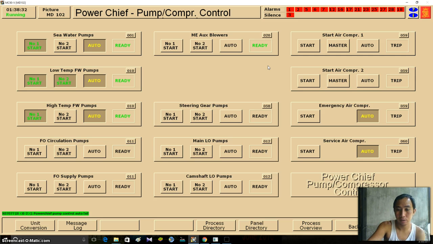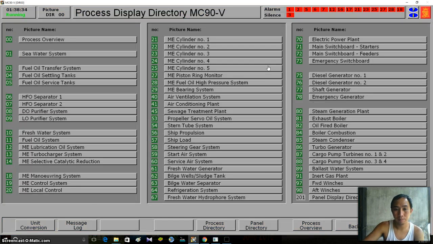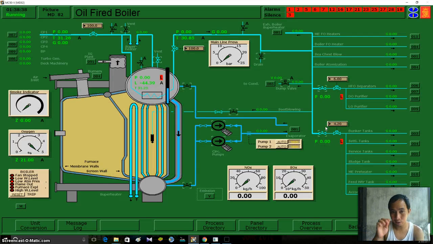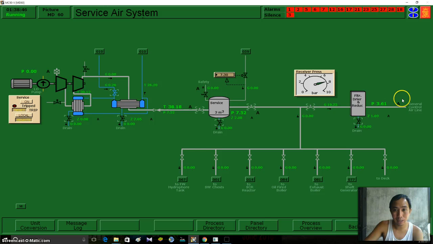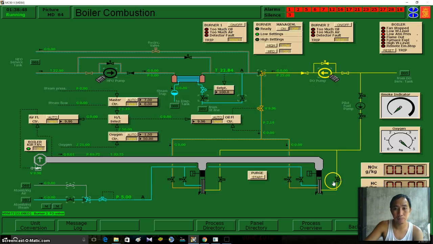Okay. We're going home again. We're going to our boiler, oil-fired boiler. We're going to our burner. We're going to check. Okay. So our atomizing air is ready. We have our pressure. Our diesel oil is circulating. So we're going to reset our low atmospheric pressure trip. So we're going to reset it.